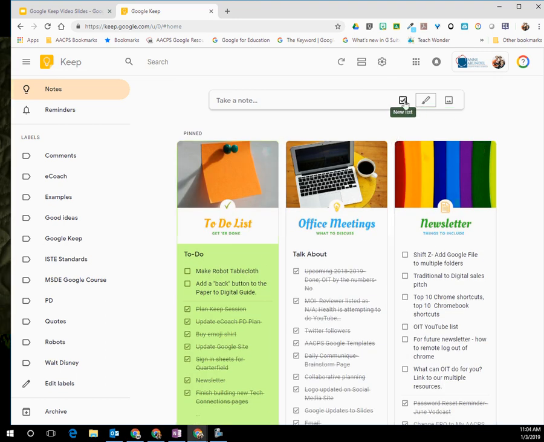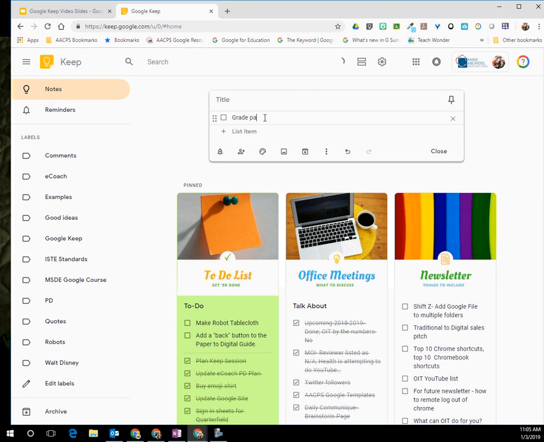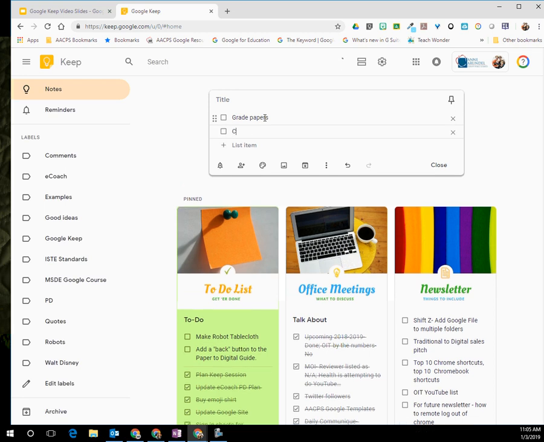To create a checklist, you can see there is a box here with that little check mark. This will automatically take anything that I type and make it a list. So I might have, for example, gray papers. If I hit enter, it will give me another line to type my next thing. So maybe I want to create my smartboard on multiplication.